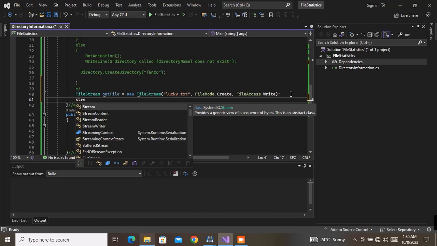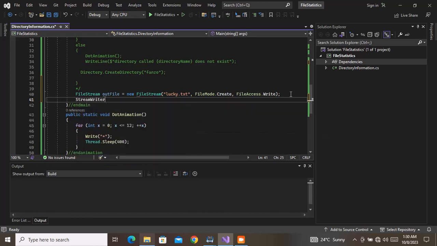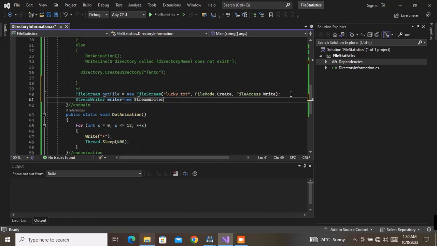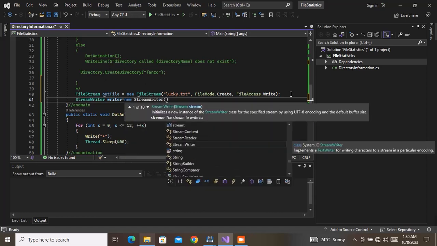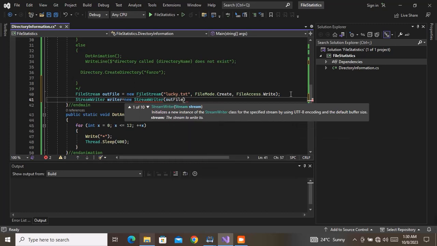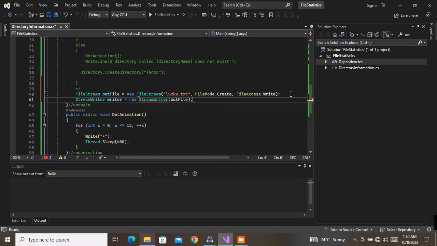So the first one will be the stream writer, and then you create an object of that. We will say it is a writer, and this is equal to new StreamWriter. Now the stream writer, it is very important that it accepts an object of the file stream, which is what now? An out file. Very, very important.